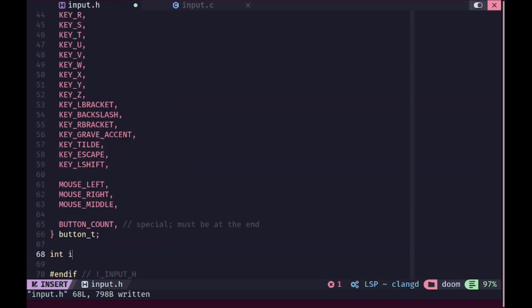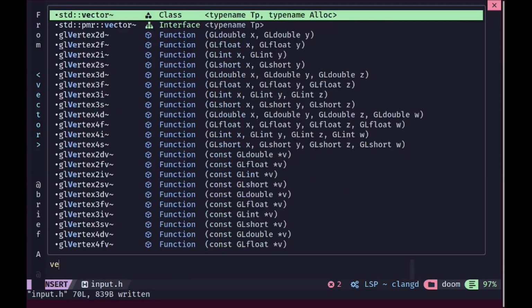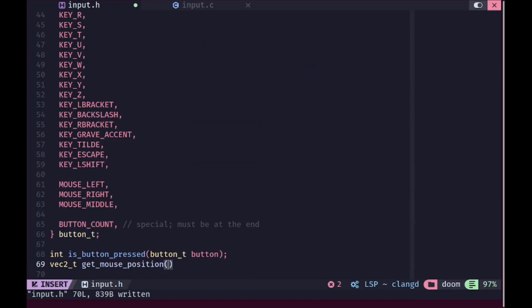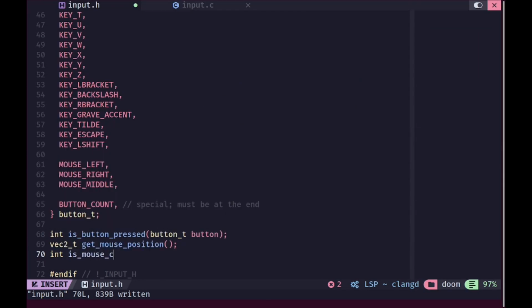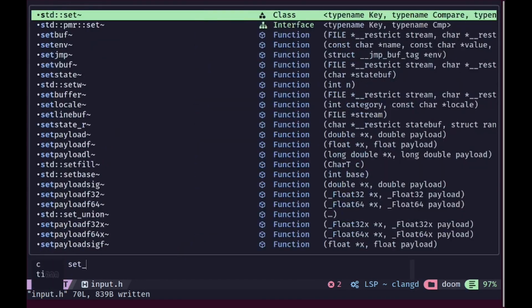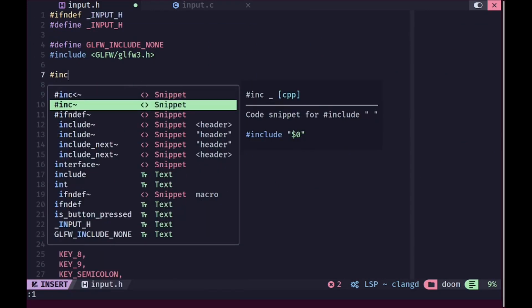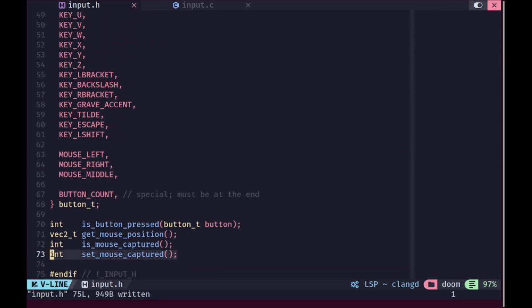Now for actually getting the state of these buttons and things, we are gonna go ahead and implement a couple of methods. First is gonna be get button pressed, and the second is gonna be get mouse position. The third one is going to tell us whether the mouse is captured, and the fourth one is going to set the mouse to be captured. And we are going to go ahead and of course include vector.h up here as well so that it doesn't give an error, and yeah, that works.